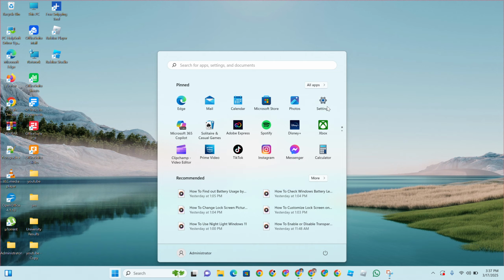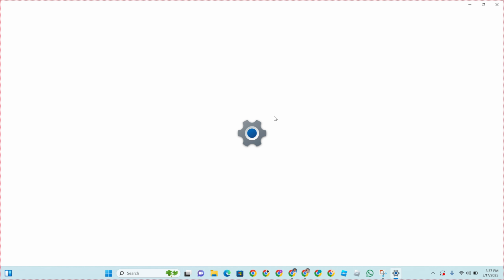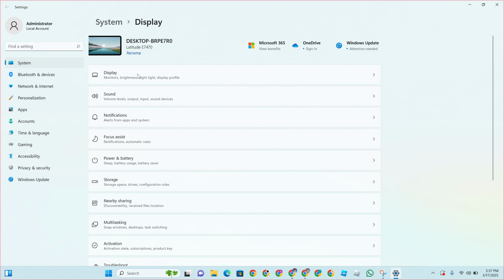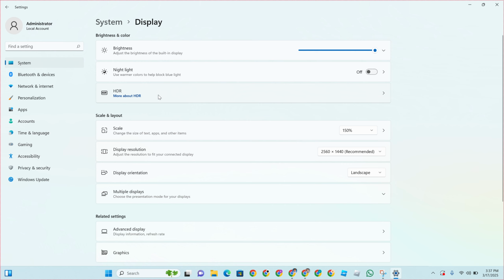At first, you need to head over to your start bar. Click on the settings. Once you have clicked on the settings, wait for it to open. Once it has opened up, click on Display. Now on this display, you're going to see the HDR, so you're going to see this more about HDR.